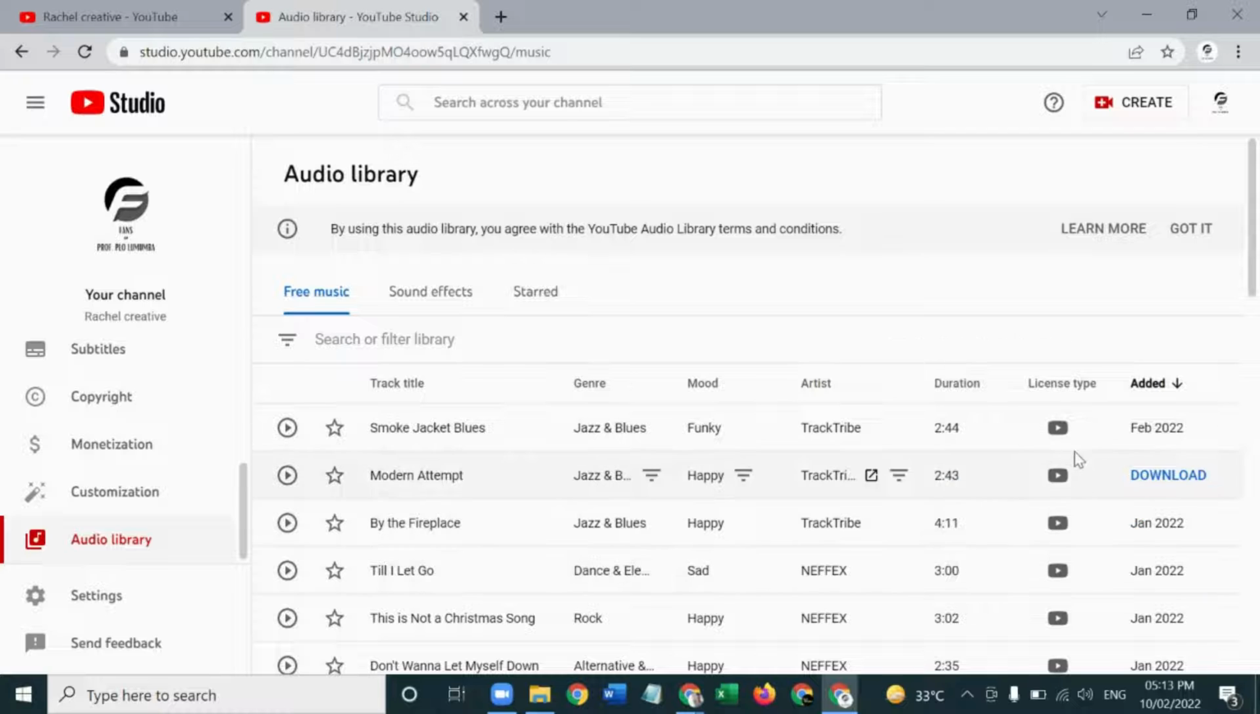So this is where you see the license type of the song. But all the songs on the YouTube Studio are free. So you could use them in your videos however you wish, but you cannot sell them as a standalone song. That's just basically what they say.